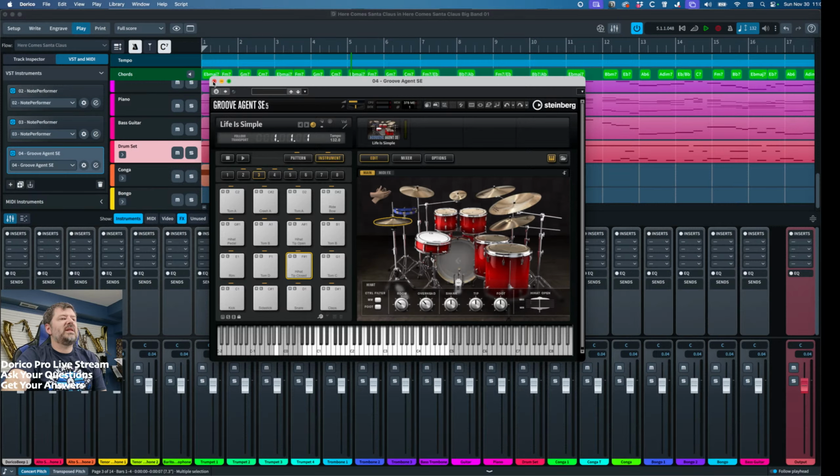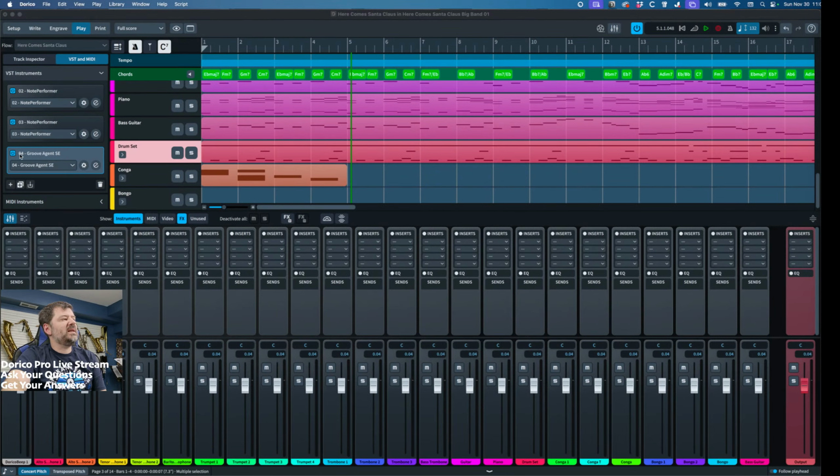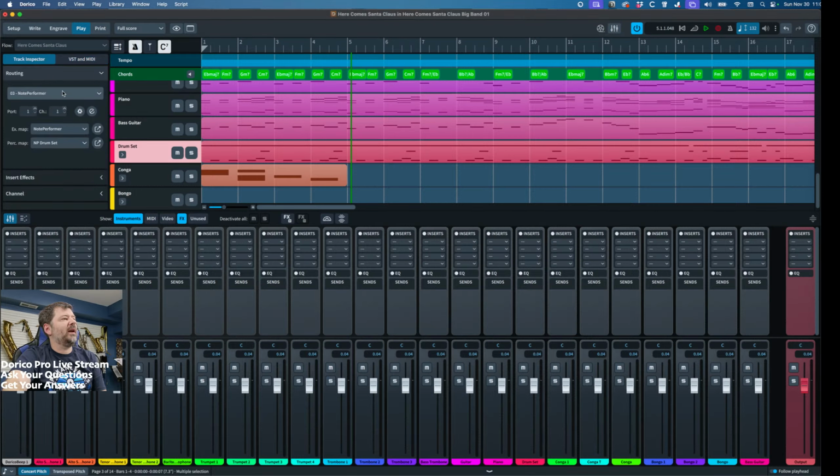So I'm going to go ahead and close that now. And you can see this is now instrument 04. And if I go back to my track inspector and under routing with the drum set part highlighted here, I'm going to go under there and go down to my 04. And then what it's going to do is load in this instrument for this sound set. Then what I need to do is set up my expression map and my percussion map.